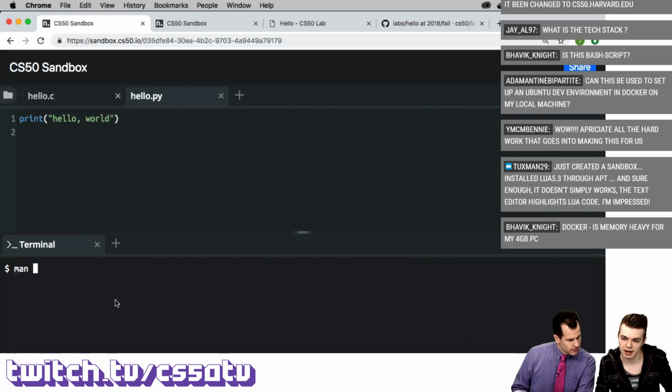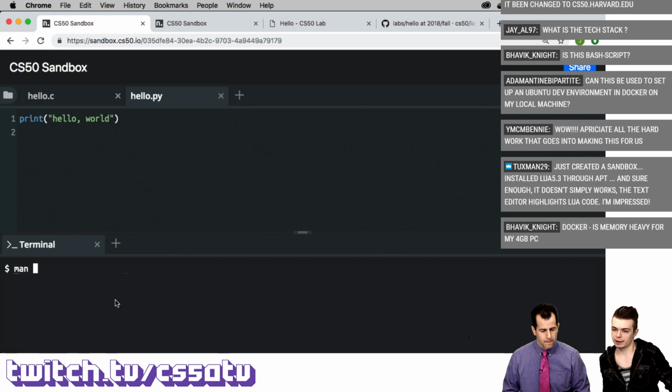Just making sure we're all caught up on chat because we've got a lot of questions. Bavik was saying Docker's kind of memory heavy for his PC. He's got only a 4 GB PC, which is understandable. That's small these days for stuff like this, virtualization, containerization. Yeah. Cool. Well, I think we're pretty caught up on the questions.